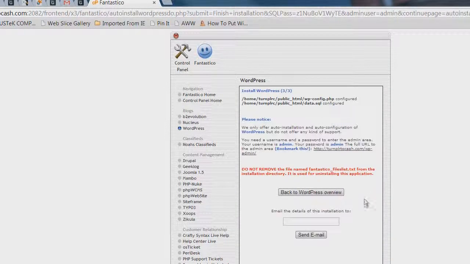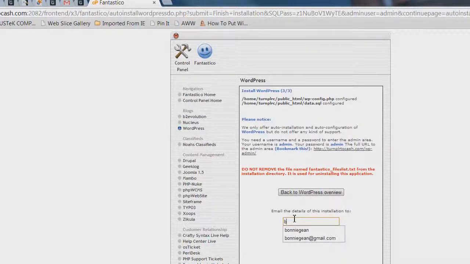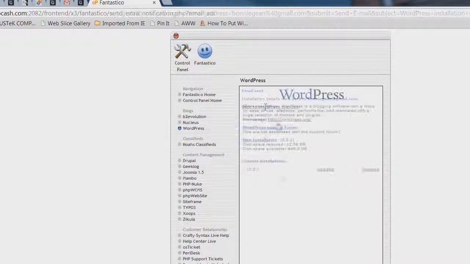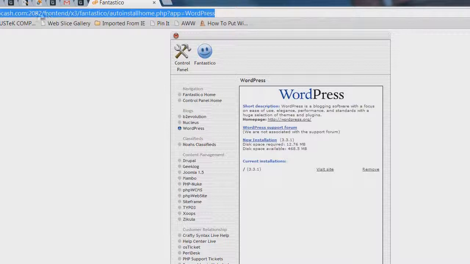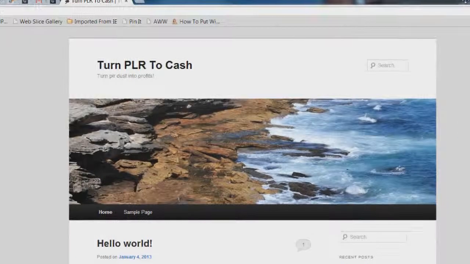Now, WordPress gives you by default a way to copy all of this information here into your email. So I usually do that as a fail safe. And then send that email. So let's go take a look at what that looks like. Go back up to your browser and type in the URL to your new website. And here we go. We have a brand new WordPress blog installation.